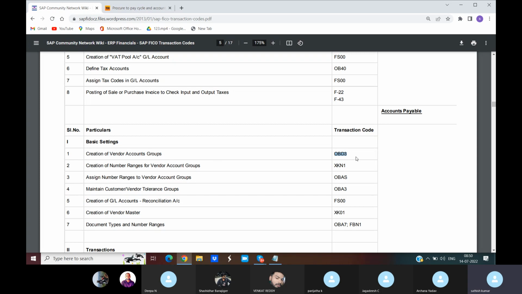Last time I told you one more point also, account groups control master data. In GL, the master data is FS00. Here the master data is XK01. So this vendor account group controls XK01. Okay. So now we'll go for the configuration.